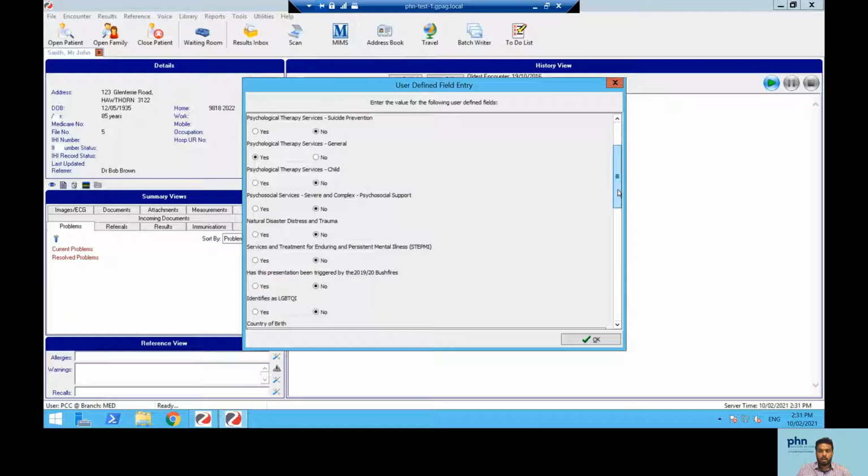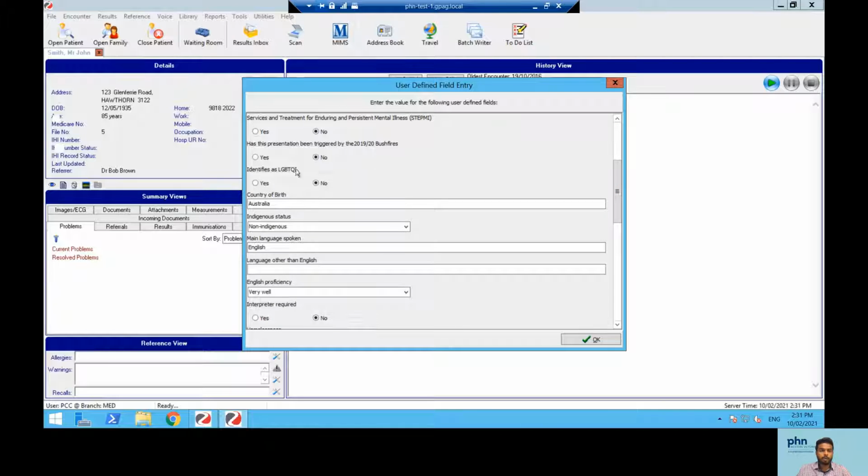When I go to the next page on the form, I can fill in the other details for the patient, like if the patient identifies as LGBTQI, country of birth, indigenous status, main language spoken. If the main language spoken is not English, there's an option for interpreter services at the bottom. There's other languages as well that you can add in, and I'm going to put in very proficient for the English proficiency for the patient.